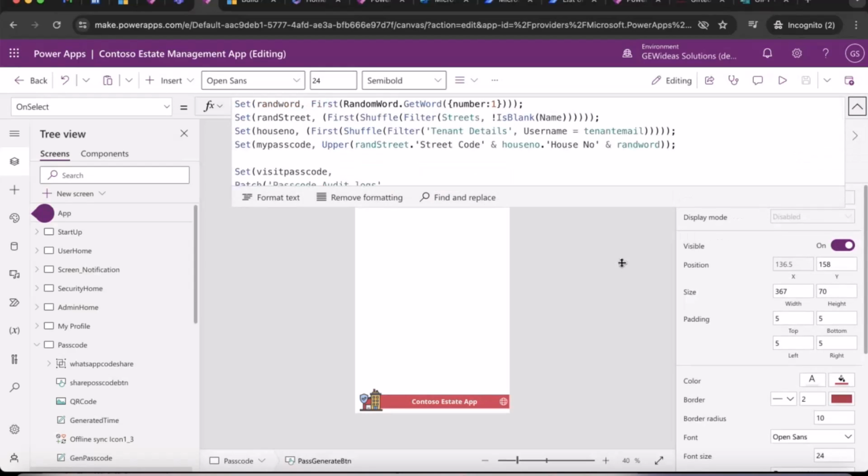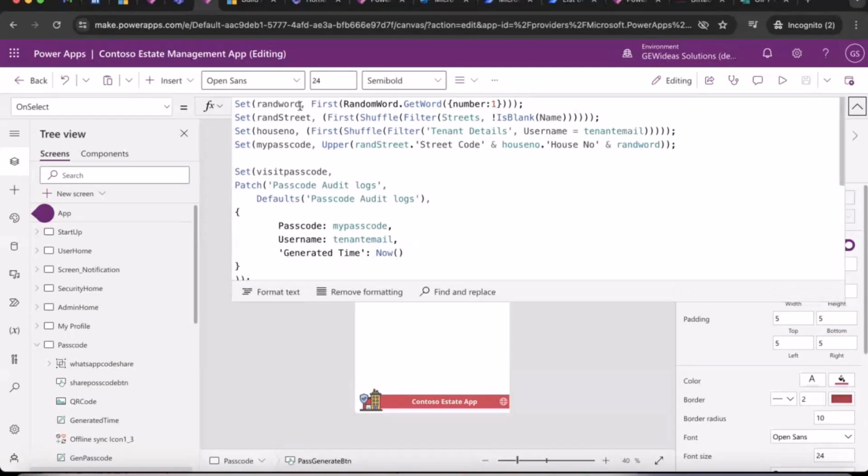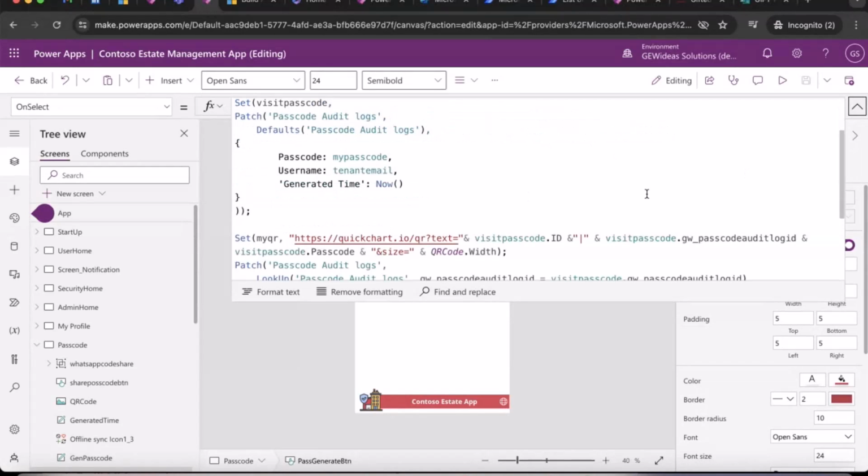So the first thing, I created a global variable called random words, which took the first words that was created in the day from the custom API, which I tagged as random word.getWord. And the next thing, we got the street, remembering that it's a logic of street numbers. So the passcode is a combination of street code, house number, and random words. Then we also have the QR code.